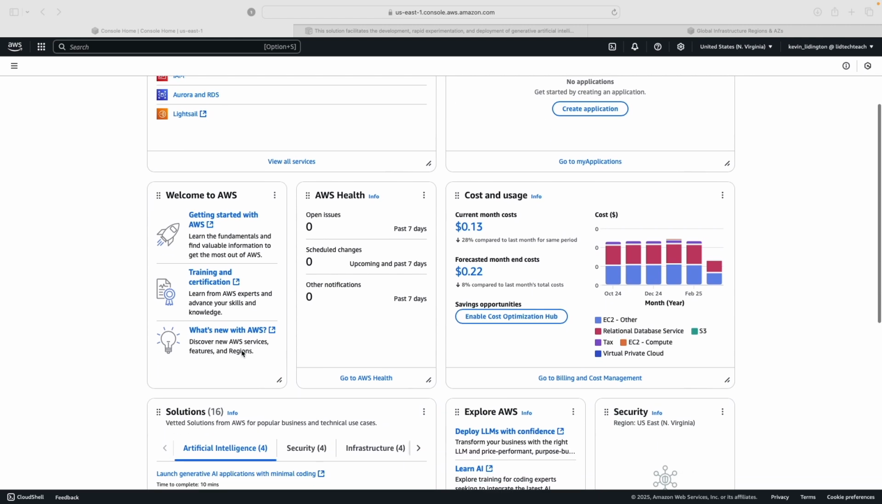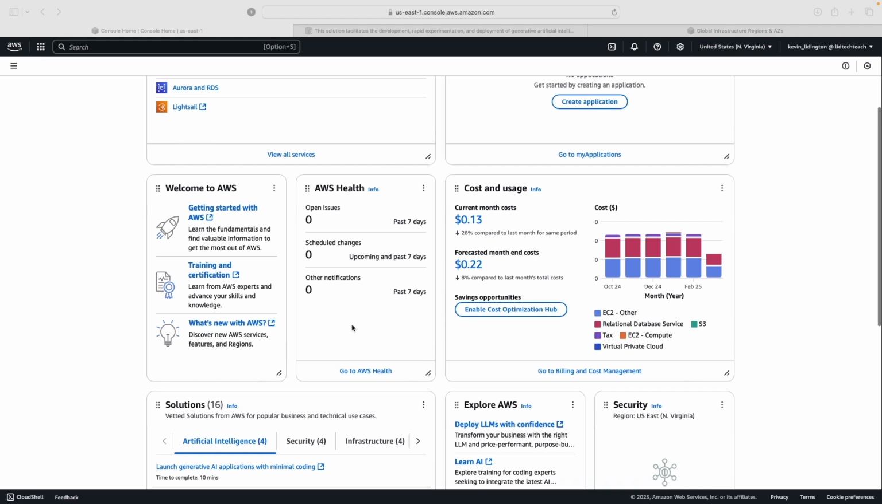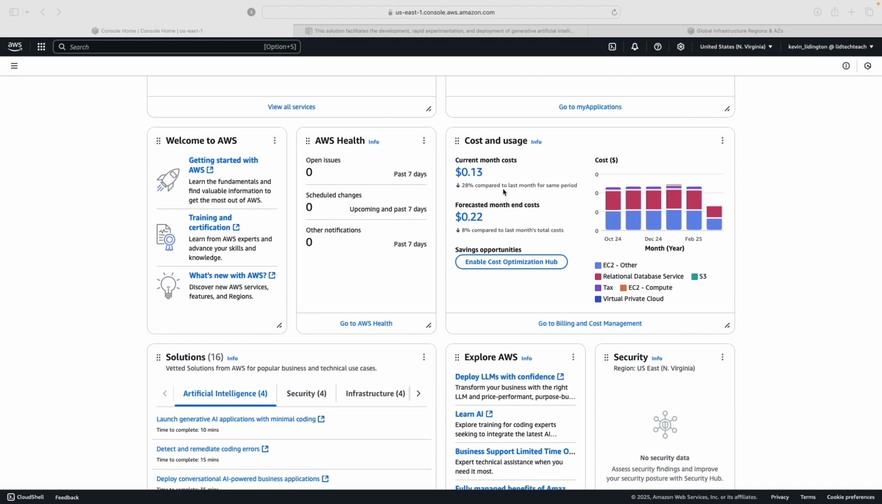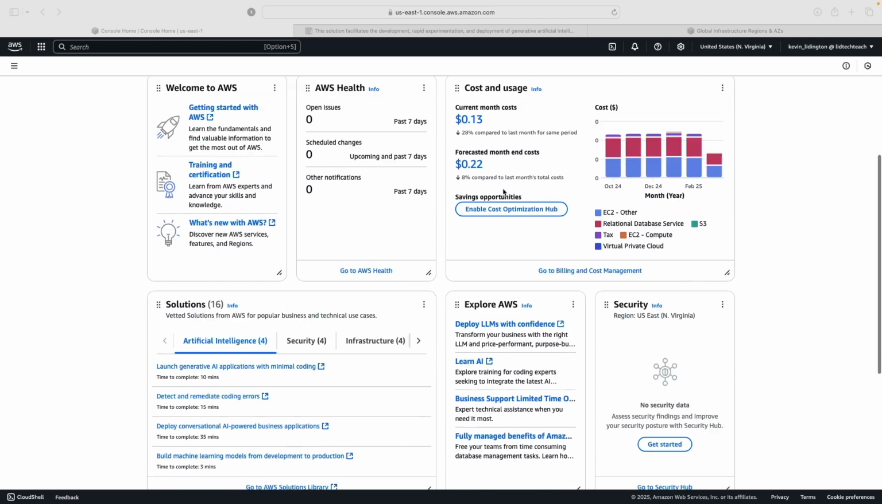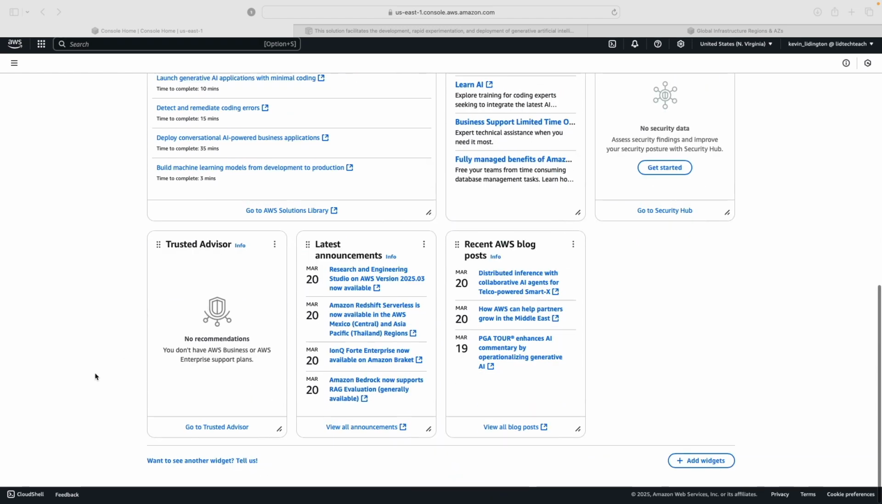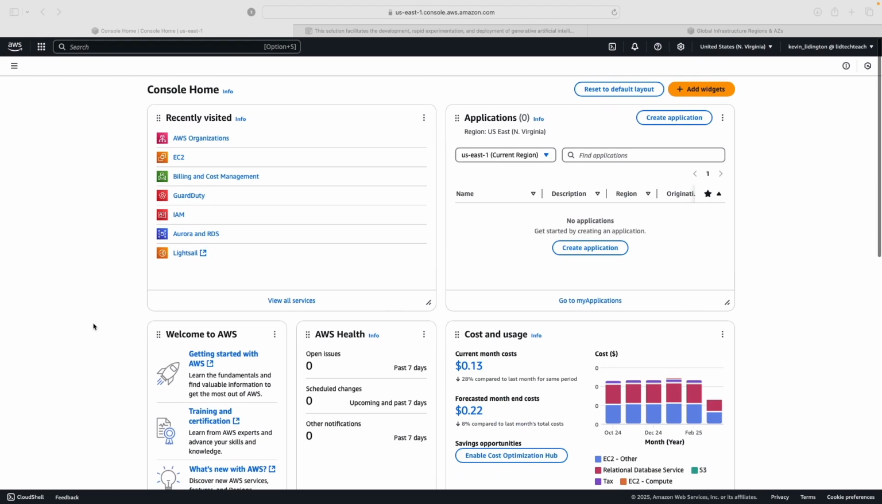Here's just some readings that you can kind of look at. This will tell me some of the AWS health that I've got going on, or maybe I've got running in the background right now. This will let you know about some of the costs that you've accumulated over the month. Here's some readings and some blogs, so you can take a look at that. This should be the same for everybody, but this is your home page here.